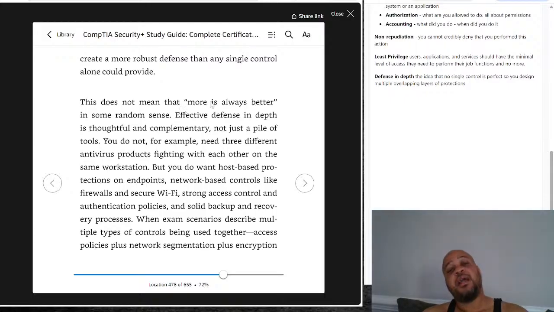This does not mean that more is always better. Effective defense in depth is thoughtful and complementary, not just a pile of tools. You do not, for example, need three different antivirus products fighting with each other on the same workstation, but you do want host based protections on endpoints, network based controls, firewalls, and secure Wi Fi, strong access control and authentication policies, and solid backup and recovery processes.